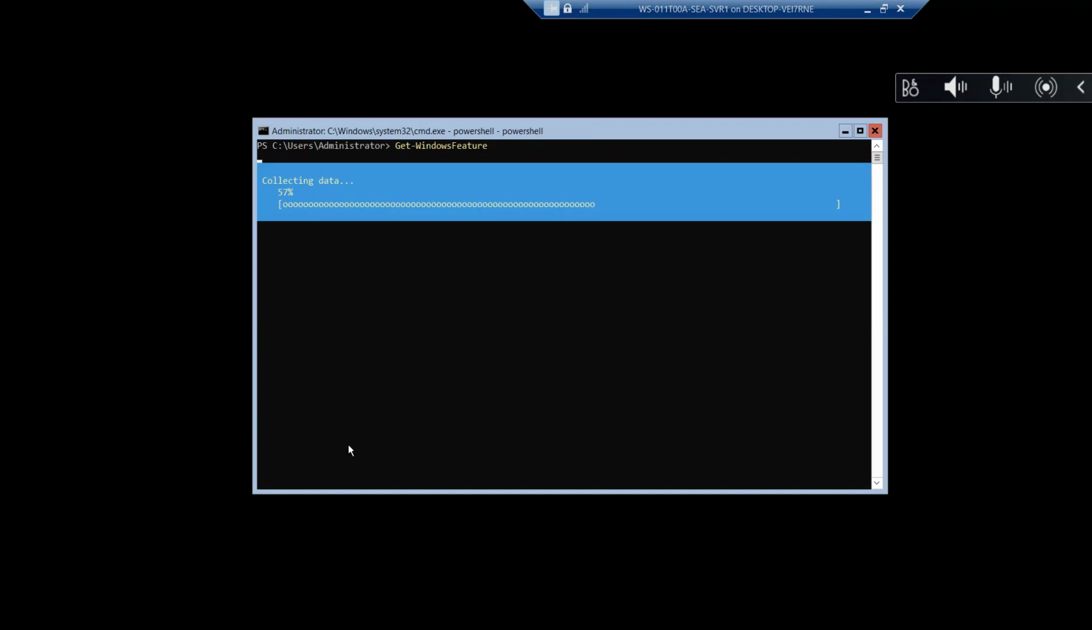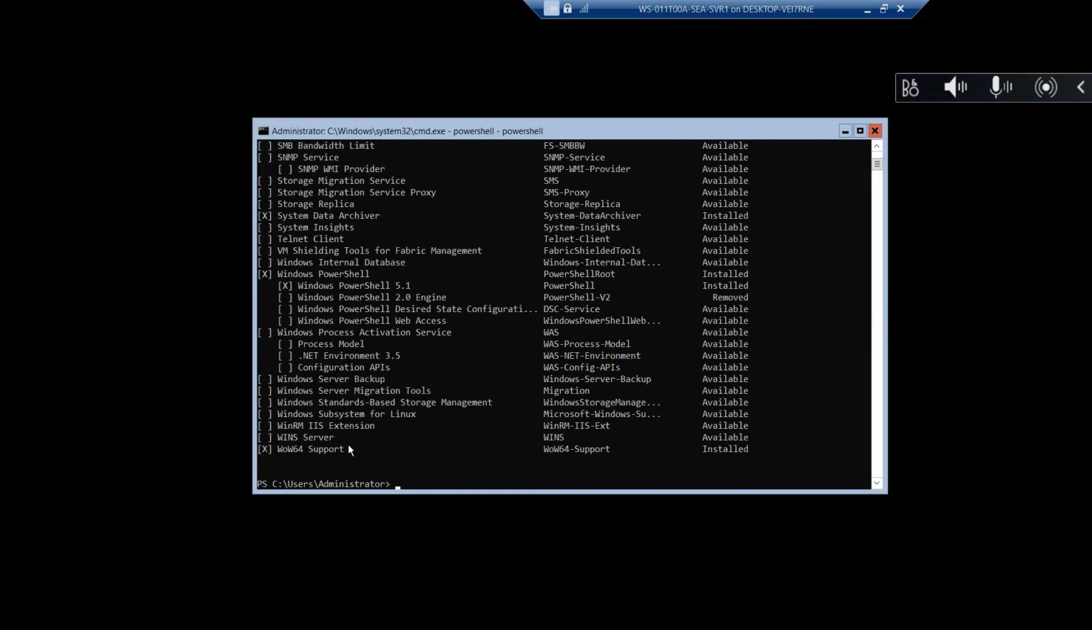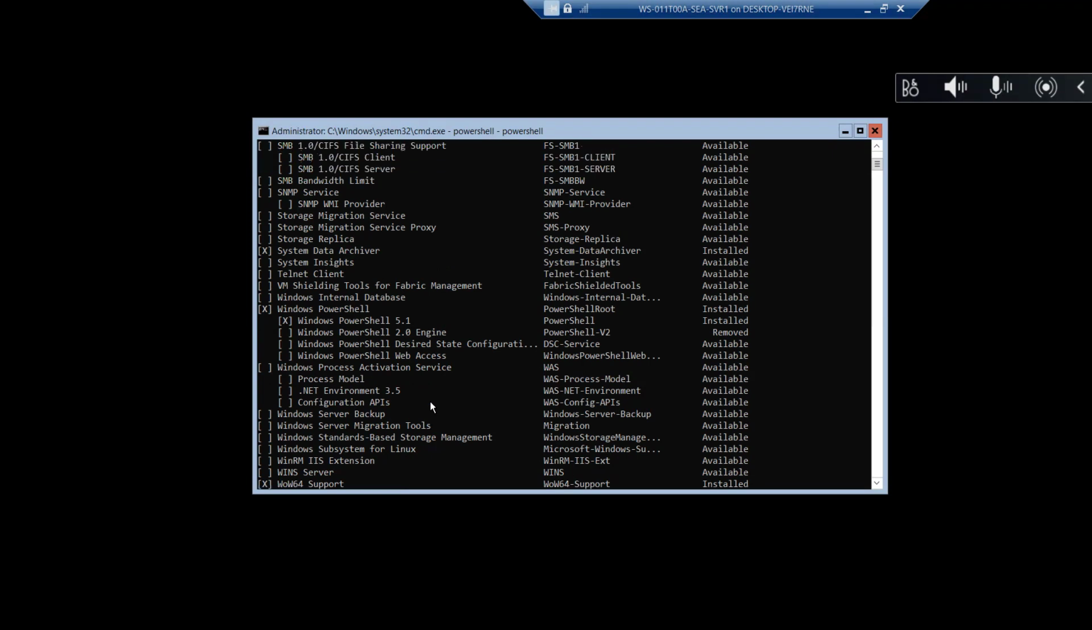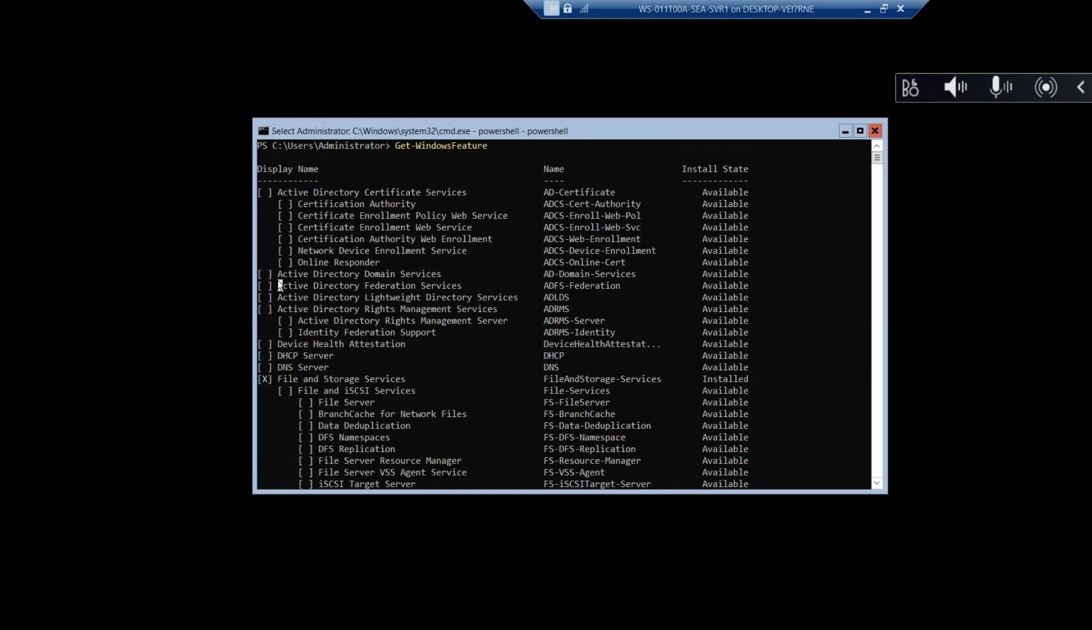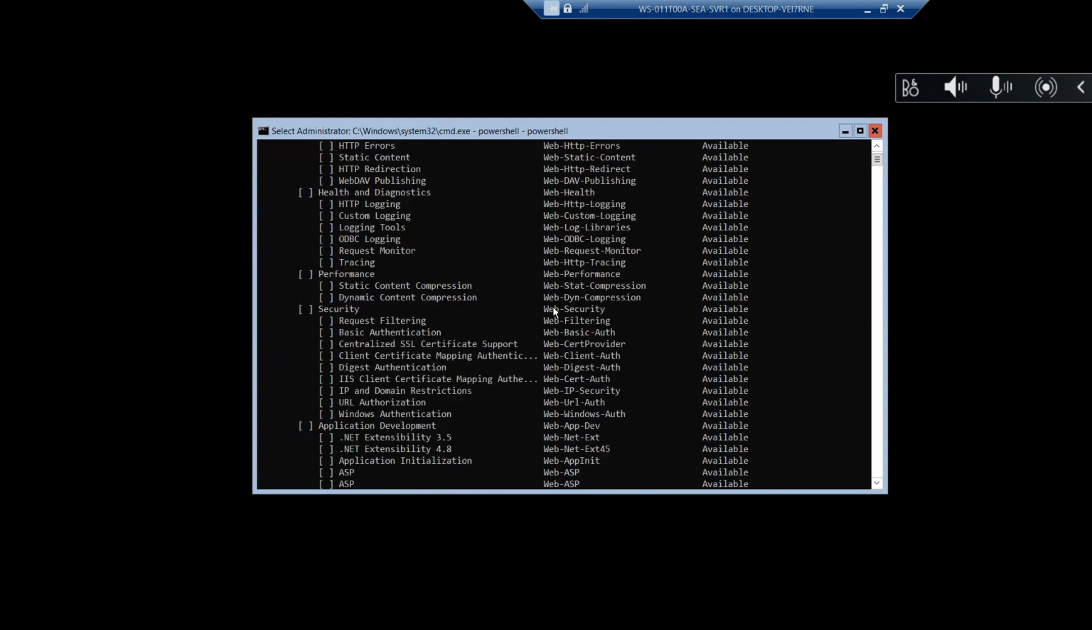Install-WindowsFeature, Uninstall-WindowsFeature, Restart-Computer, and everything. If we know how to install roles and features through PowerShell, it's easier for us, because of all the commands. Everything we can install here.